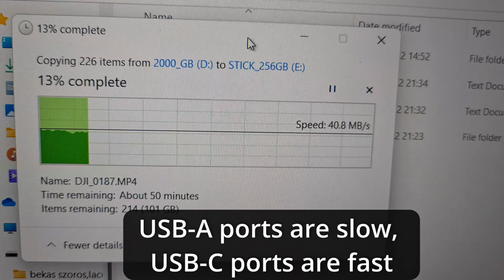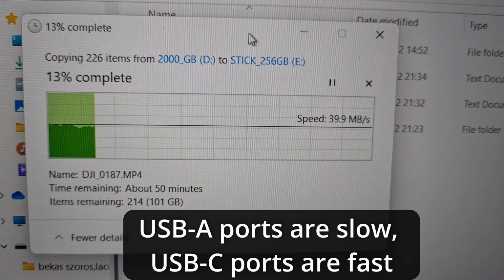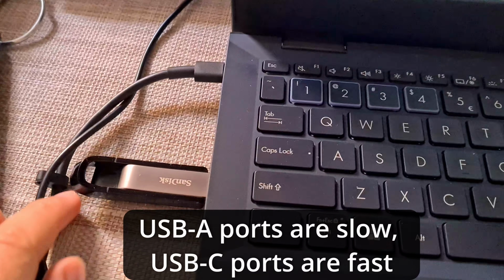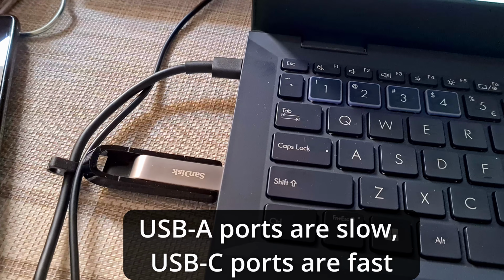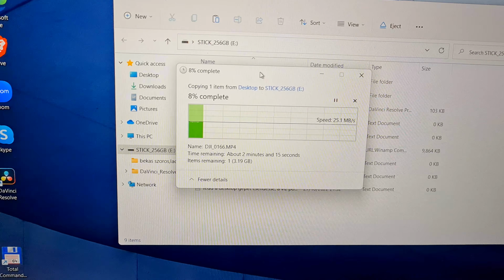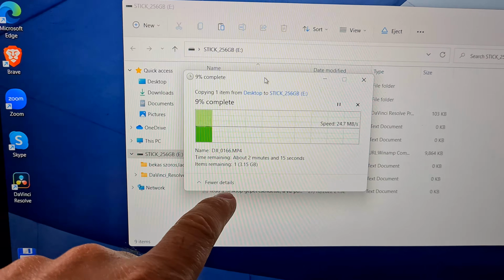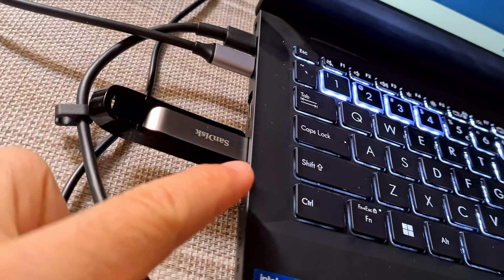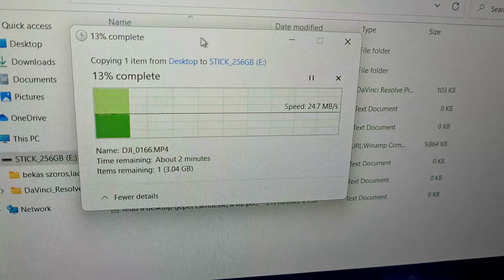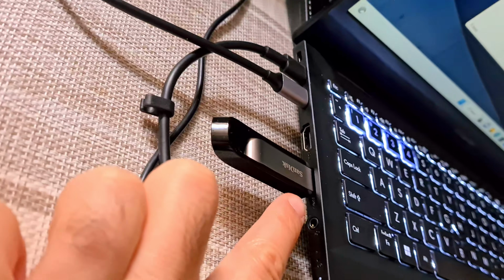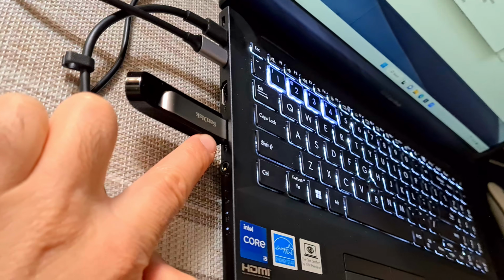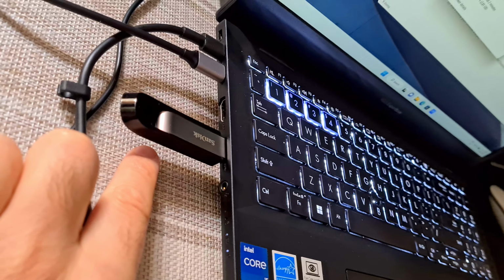USB speed is very low, only 40 megabytes per second. But that flash drive is capable of much more, around 300 megabytes. Now the transfer speed from the SSD onto the flash drive is much slower, only 24 something, 25 megabytes. So that USB port on the left side, USB-A, is pretty slow.